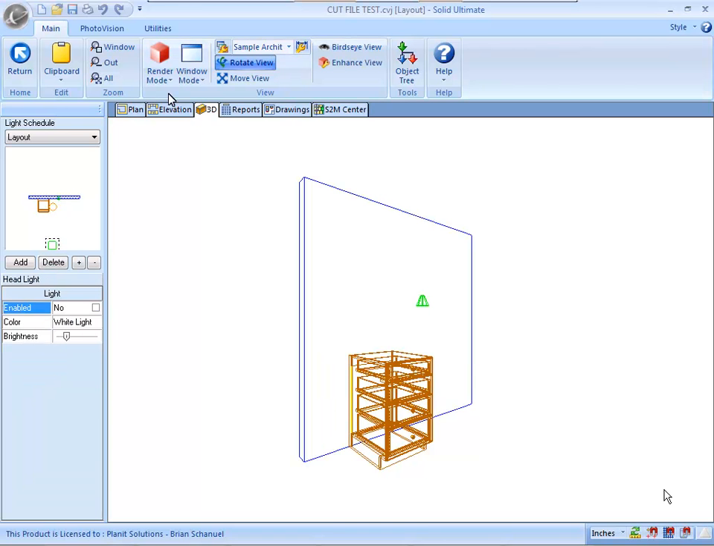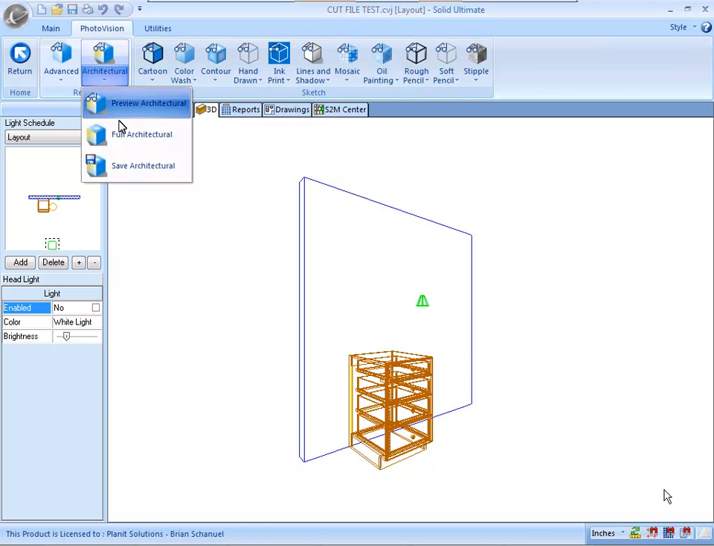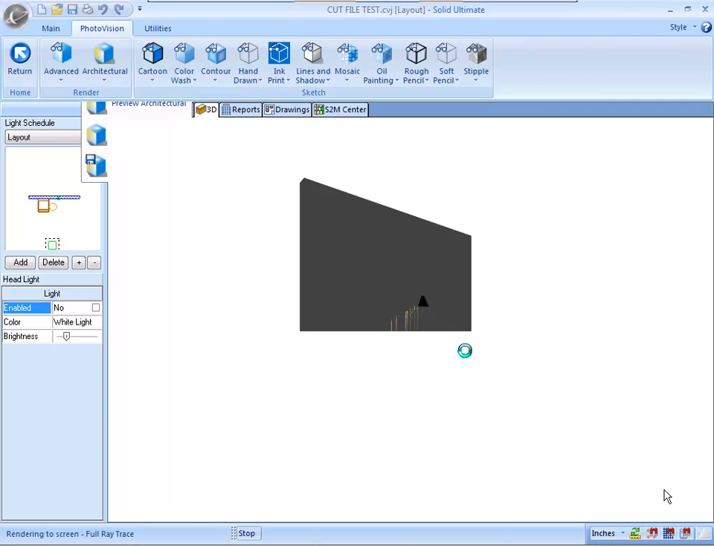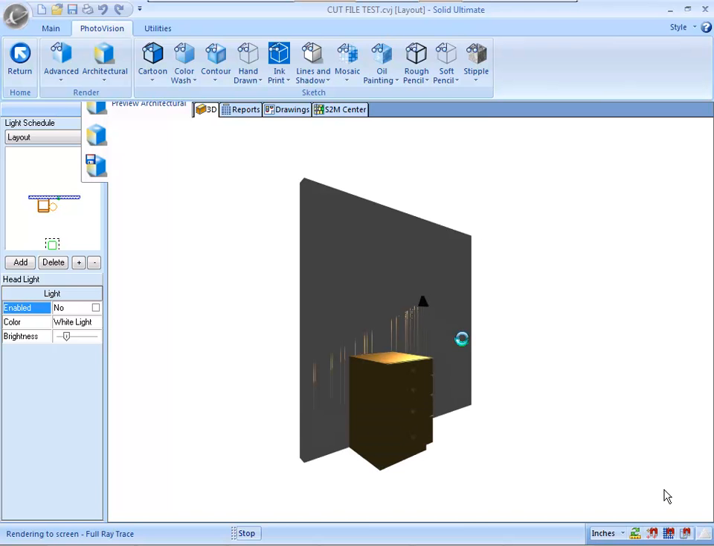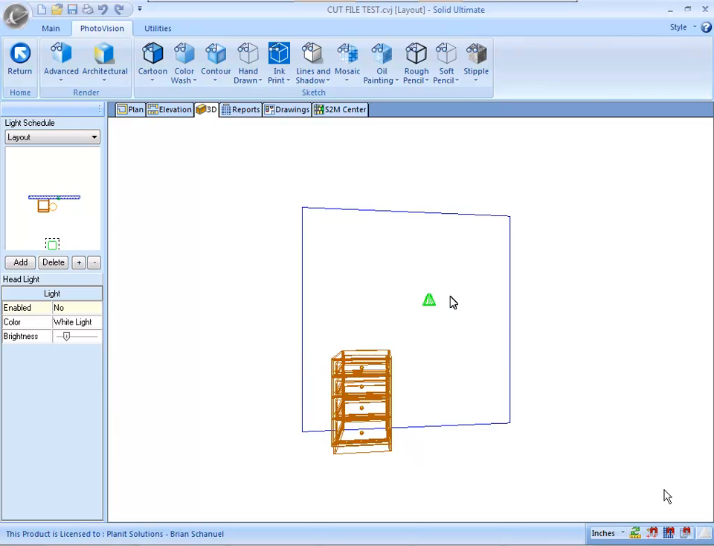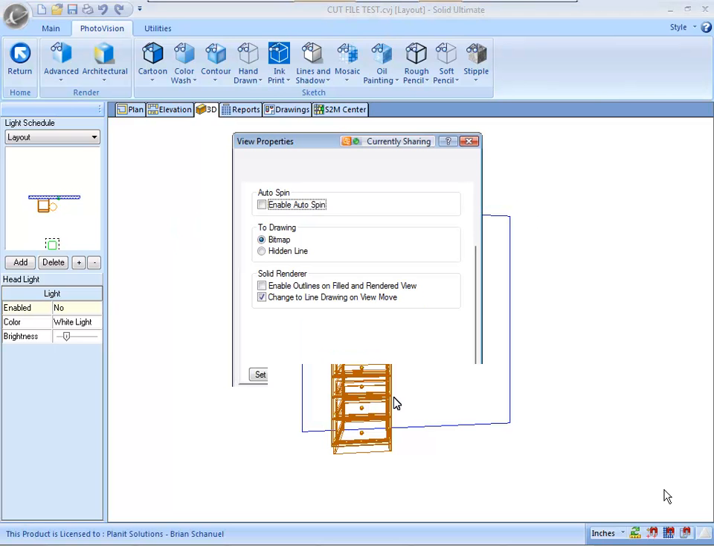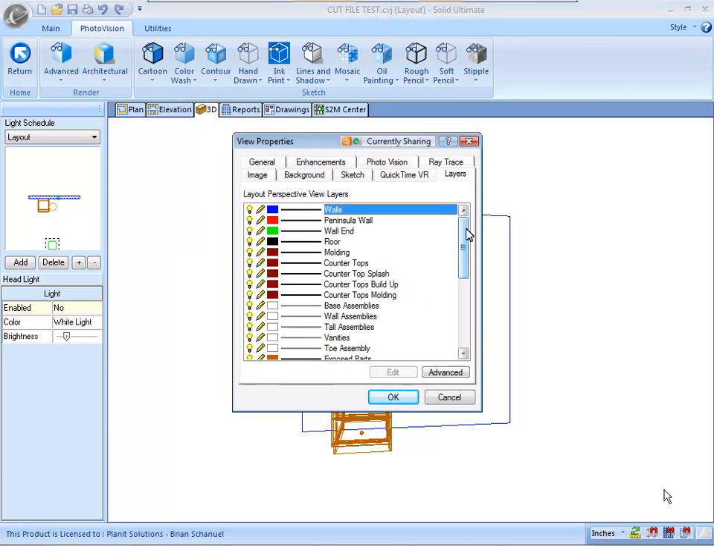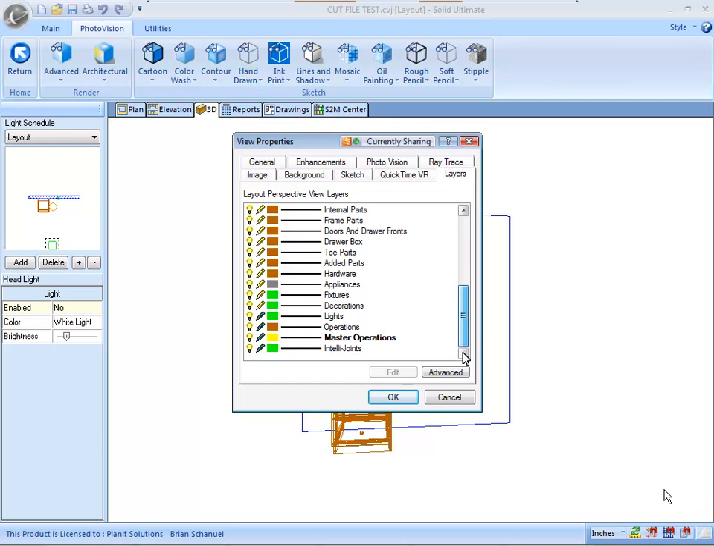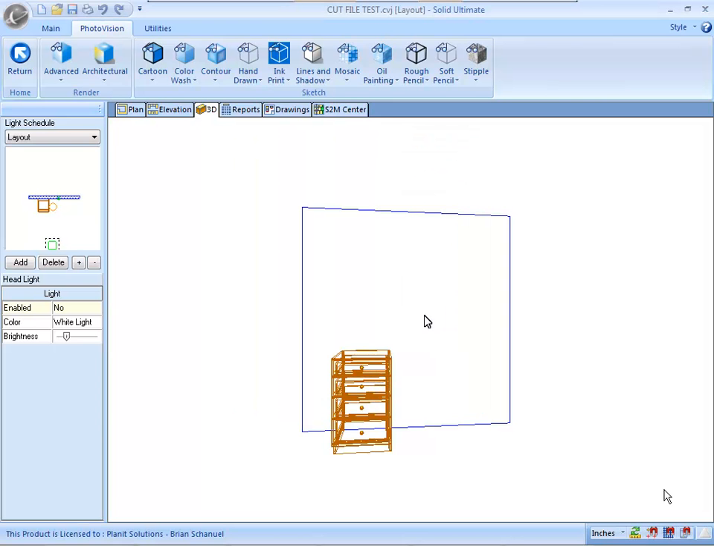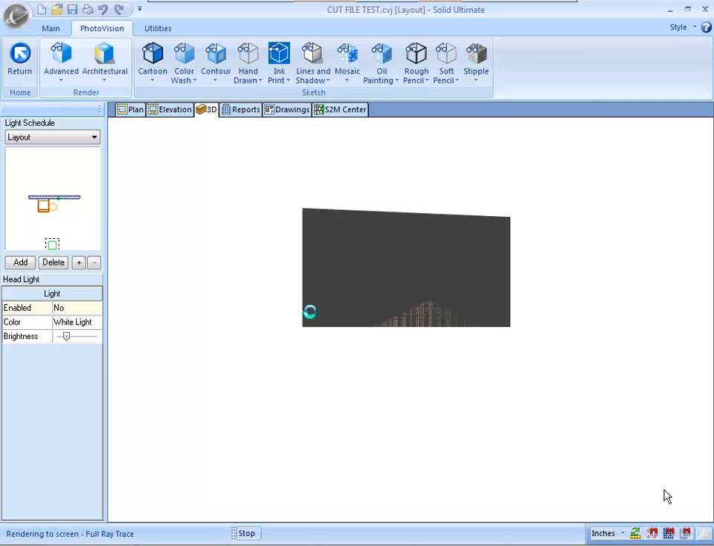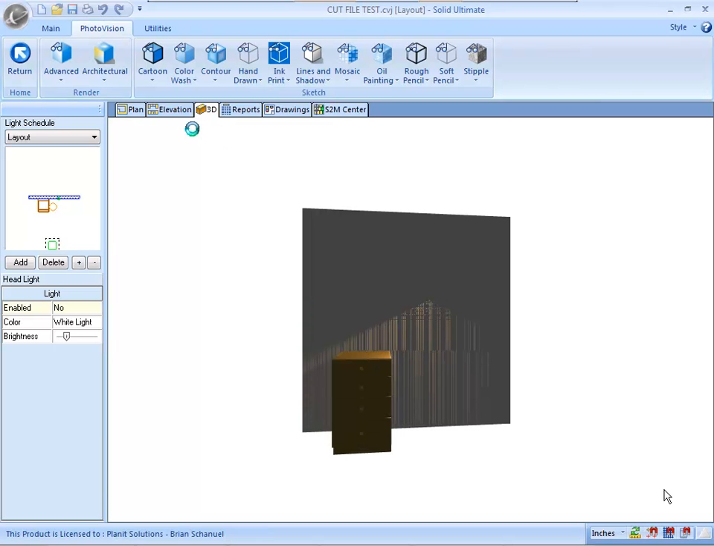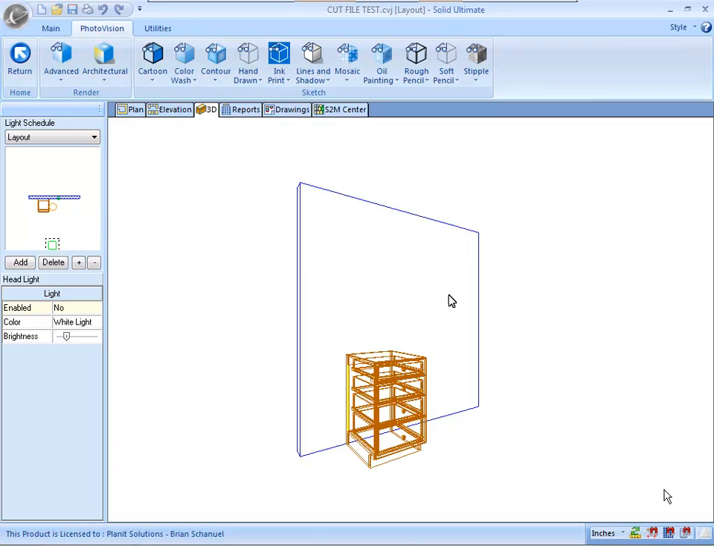So now when I do a photo vision full architectural, we're going to see the effect of just that one light. So that light, I want you to take a look at this. That light is active and it's working. Okay, but in our layers, I could go to Properties, go to my layers, and we have lights right here. I could turn that off. That light will disappear, but it will still render. Okay, so you're not removing the effect of the lighting, you're simply removing the visual attribute of the lighting object.